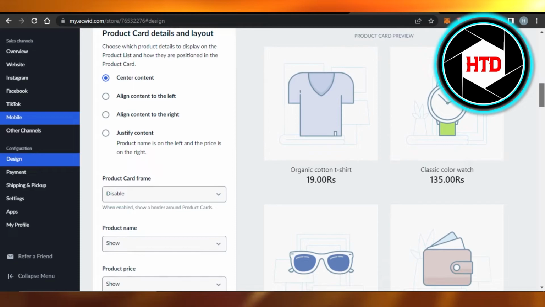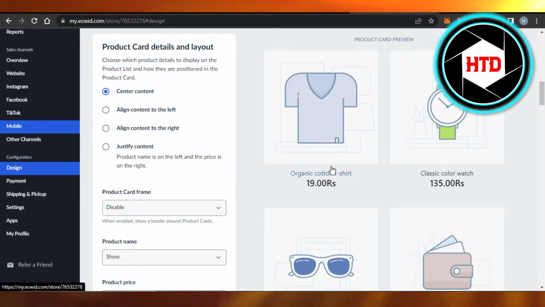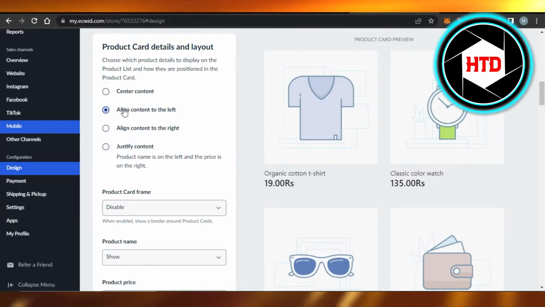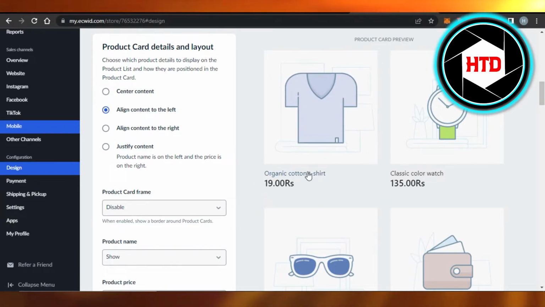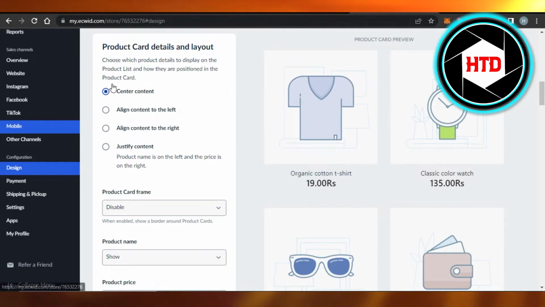Moving on, we have product card details and layout. So this is how a product card looks, and I can simply go with center content, or align content to the left. For example, you can see if I select this option, then this detail will be aligned to the left. Or we can just justify the content according to the picture. I prefer center, so I'm going to select this option.